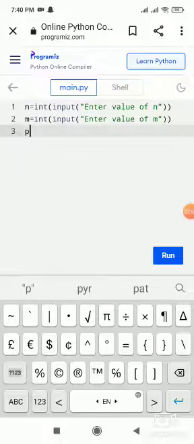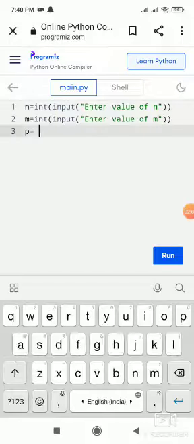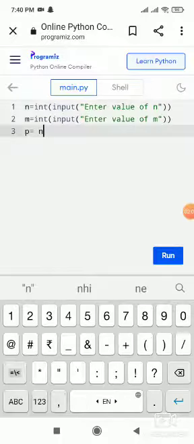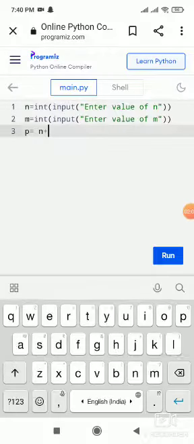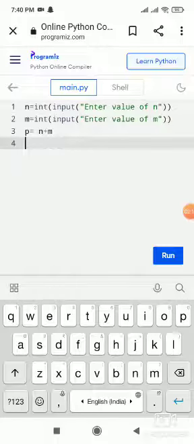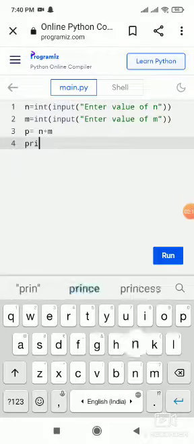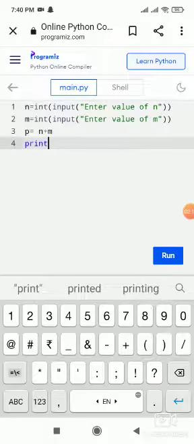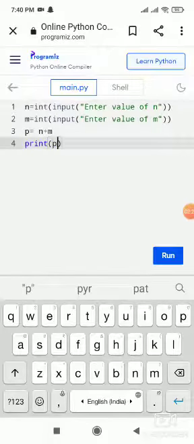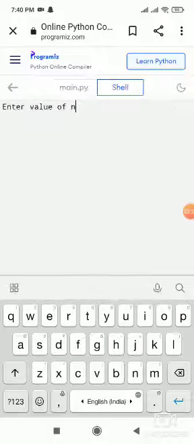p is equal to n plus m. Next I just want to print the value of p, so I will write print in brackets p, and I'll run this program.